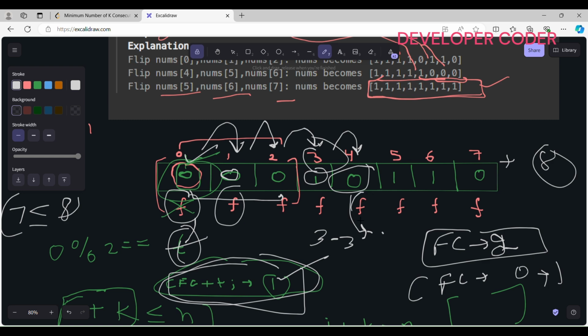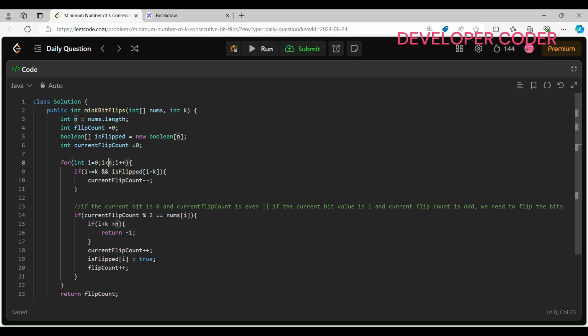And I have to set this bit to true. So I have set this to true. Then after that again I move forward. So here 5 is greater than equal to k. Yes, true, but is flipped 5 minus 3 is 2, so it is not true, so I don't need to execute this.